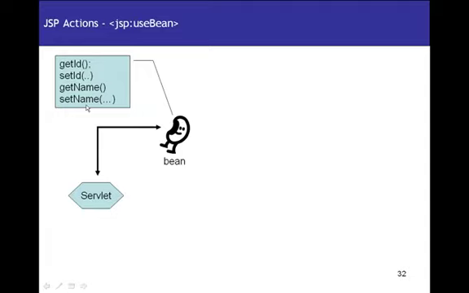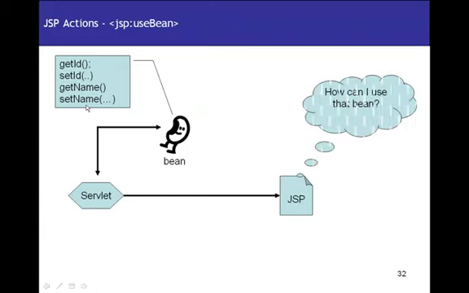Now when this request is passed to a JSP page, ultimately I want to pass this username and ID to this JSP page so that it can be displayed on the JSP page. How can I do it? How can this JSP page use these bean values which are set at the servlet?